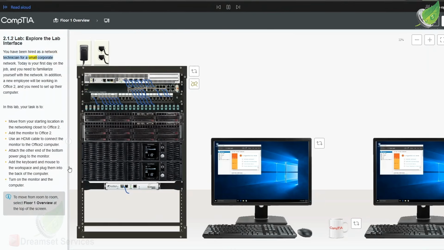So you have been hired as a network technician for a small corporate network. Today is the first day at the job, and you need to familiarize yourself with the work. In addition, your new employee will be working in Office 2, so you need to set up their computer.